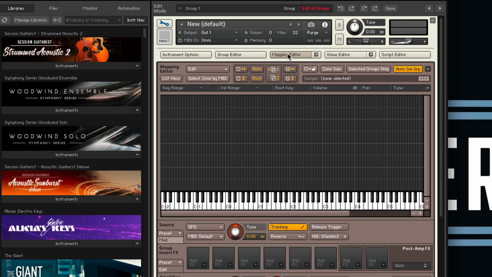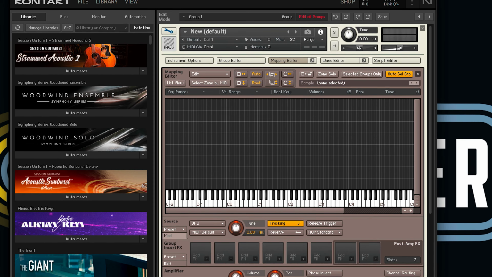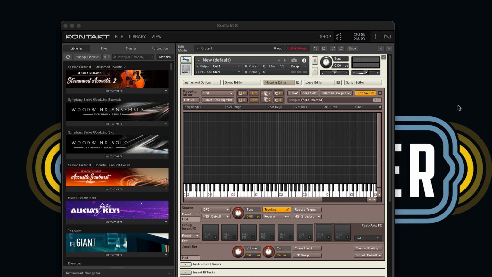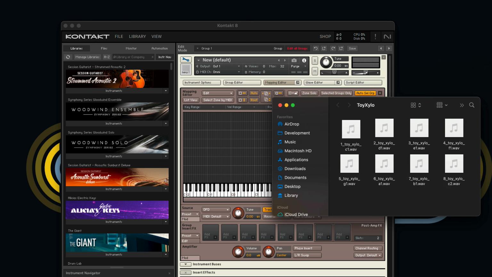And before we go forward, let's discuss some terminology around key mapping so we're all speaking the same language. A zone refers to a sample placement and what keys and velocities they apply to. A key map is a collection of all the zones. Now, with that being said, let's talk about how to get some samples into Kontakt. First, let's open the folder with our samples.